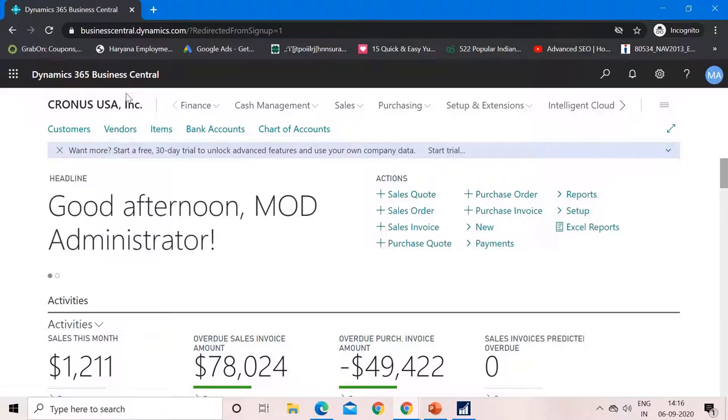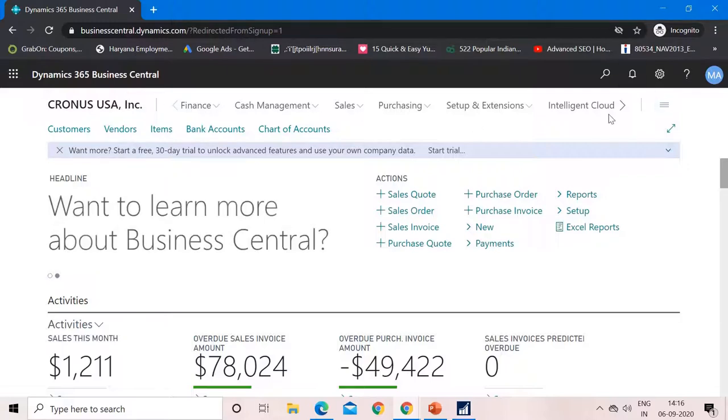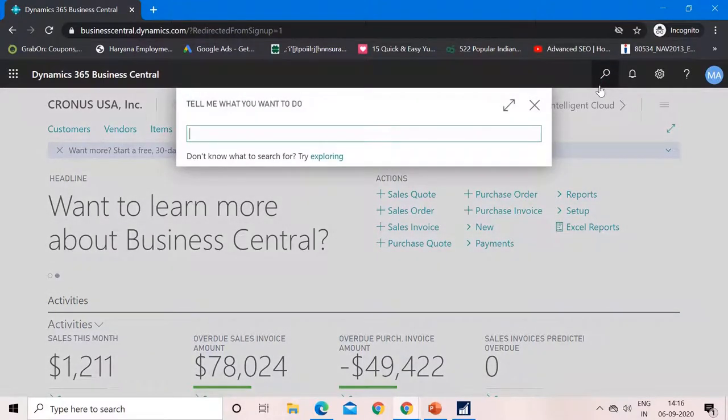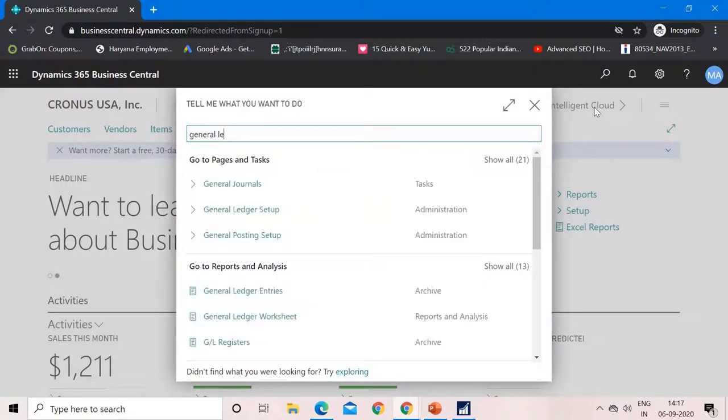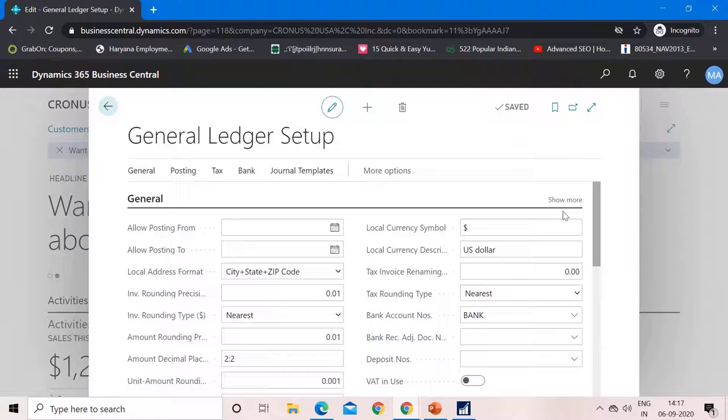Because the base currency of this Kronos USA company is USD, if I go to the general ledger setup and click on this link, here we can see that because our base company is US based, we have mentioned here that our local currency symbol is, and will always be, the US dollar.